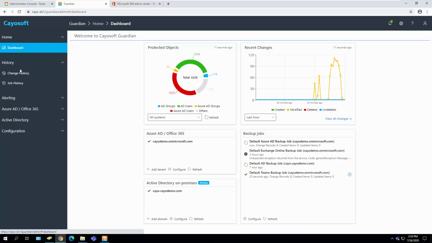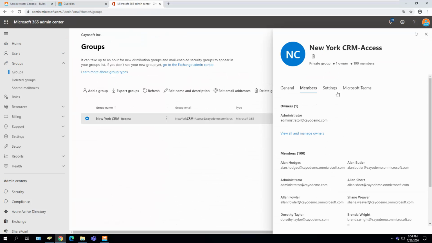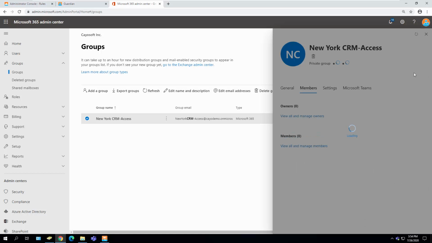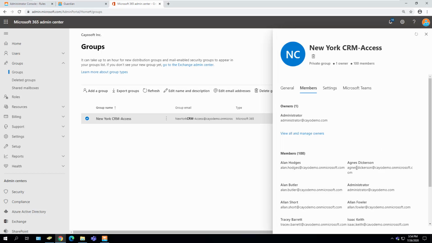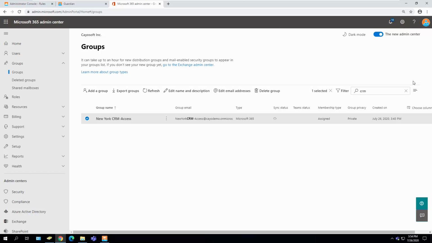Great. So we'll go back over to my change history, and now I'll see people were put back in as membership into that group. I'll go back into the admin center. I'll actually refresh this, and we'll see Agnes Dickinson. If I scroll down a little bit, there's Isaac Heath, Tracy Barnett. The group membership has been recovered successfully.